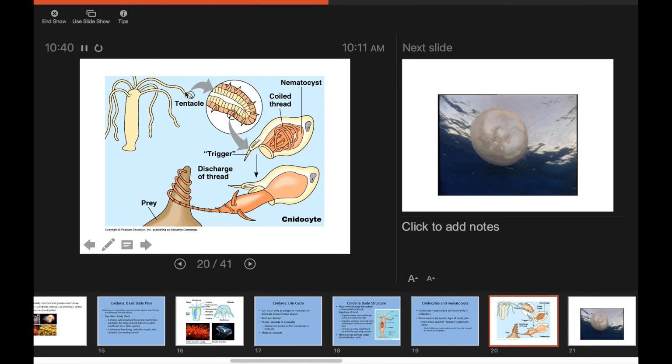So here's the tentacle of our Cnidarian, and if we zoom in on that tentacle, you can kind of see that we have a nemocyst, or nematocyst here, and inside that is the cnidocyte. So there's this harpoon, it gets ejected, the toxin gets into the prey.